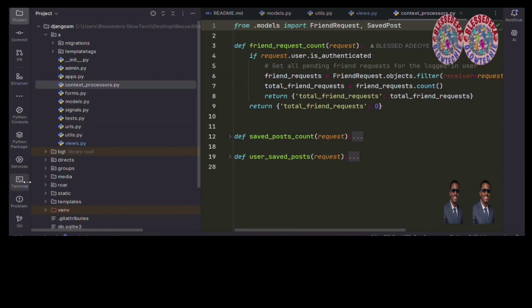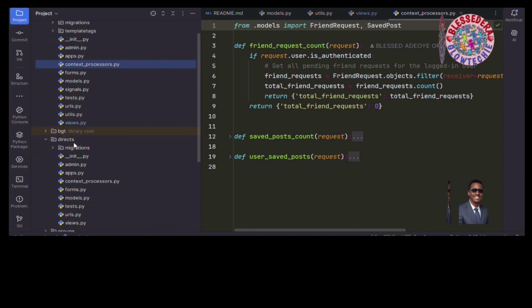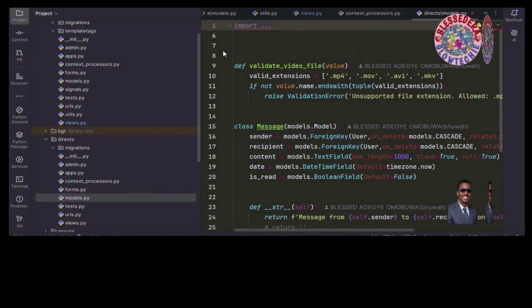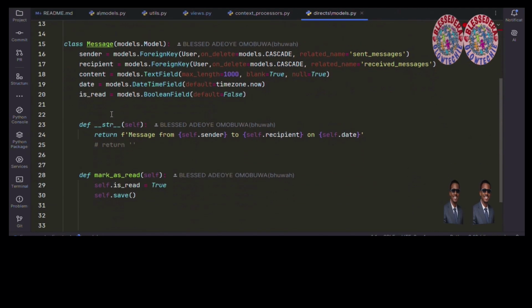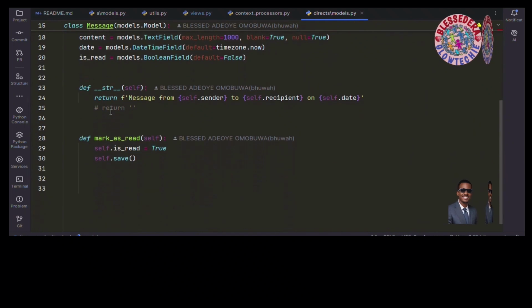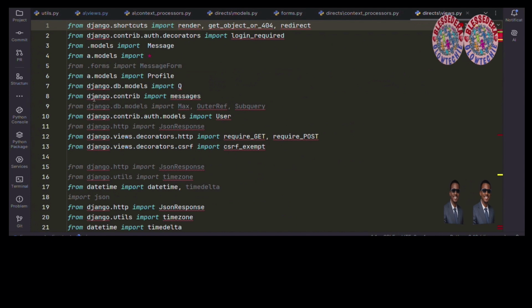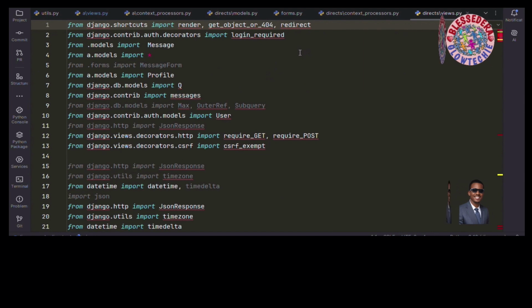Now on the same app, I have an app called Directs, which is meant for the messages. So here it is. We have it here. You can see the model for the message, the table in the database for the message, and the likes. And as you know, when we have a model, we must have a view and a URL. So this is the view for the direct message.